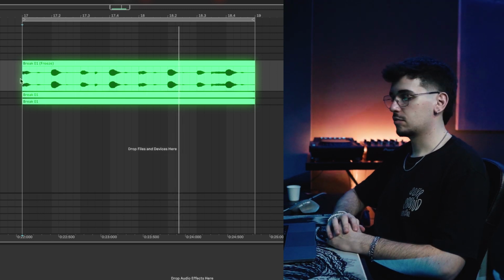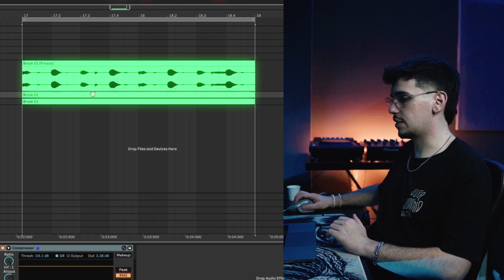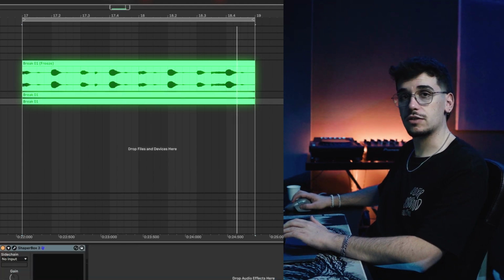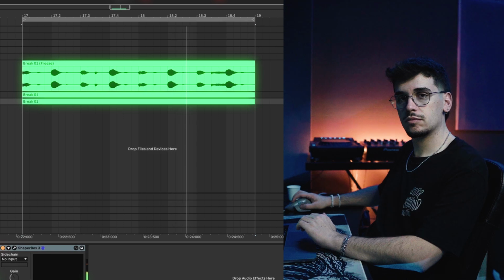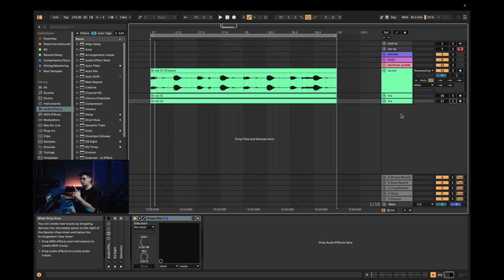Today we're going to be looking at how you can pick up drums with no transient that sound pretty much like this, quite flammy, and turn them into something like this, or like this, without using Transient Designers.